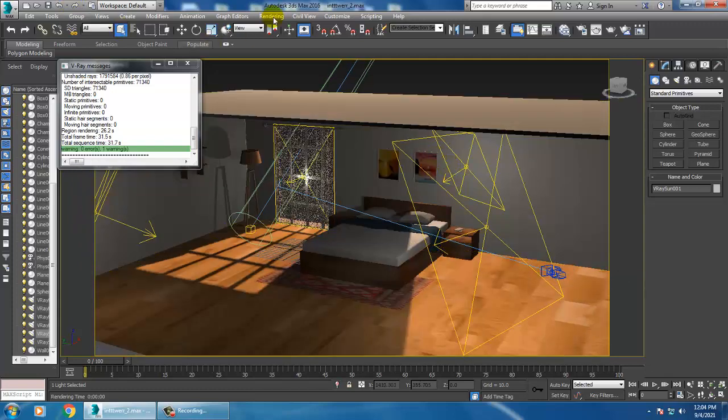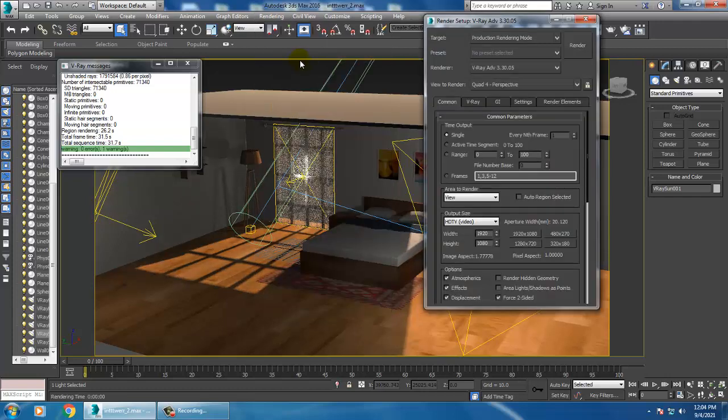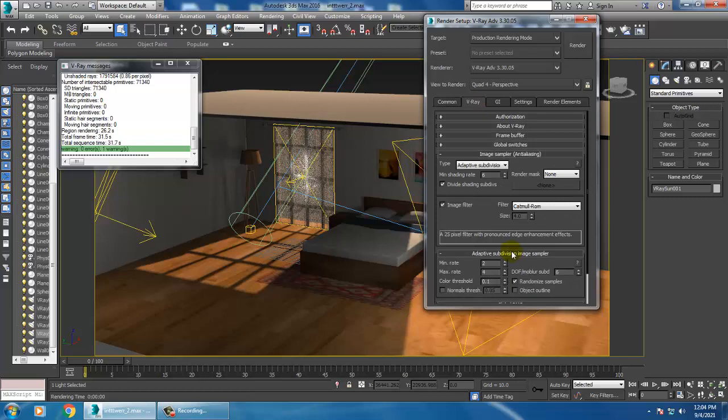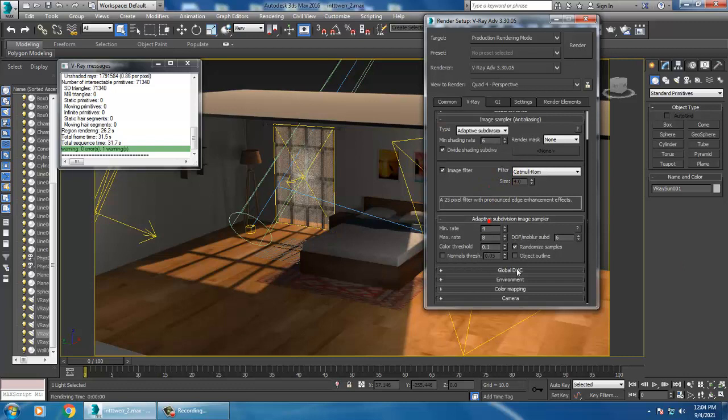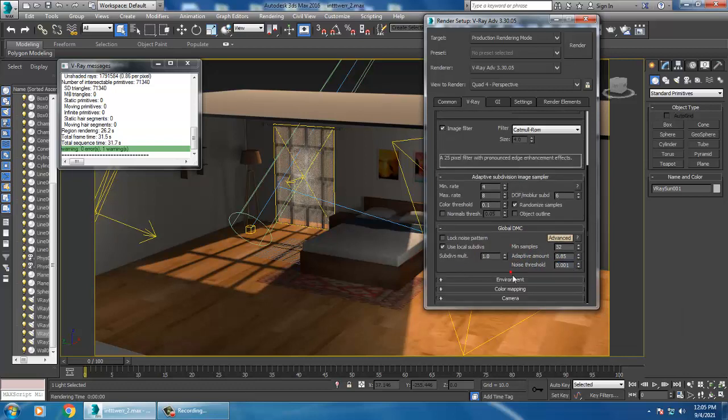Let's go into rendering, into the render setup over here. The image filter we've kept as Catmull-Rom, we'll keep it as it is. If you want, I can increase the adaptive sampler over here by 4 by 8. That would be perfect. Let's go into this global DMC noise threshold. You can just check it. As you know, I have activated the local subdivisions also.